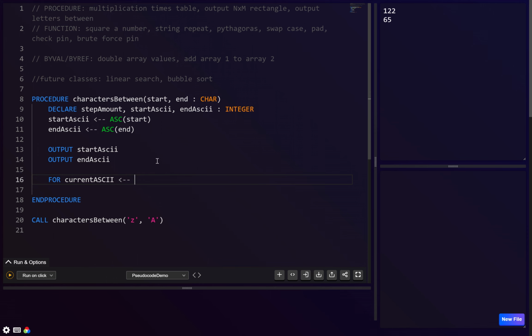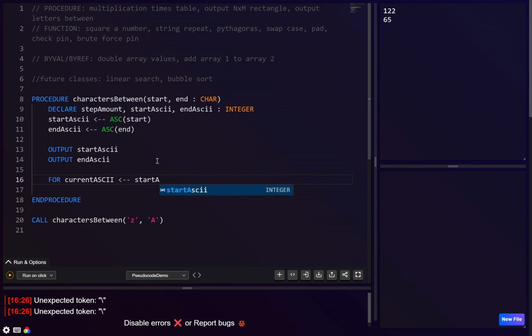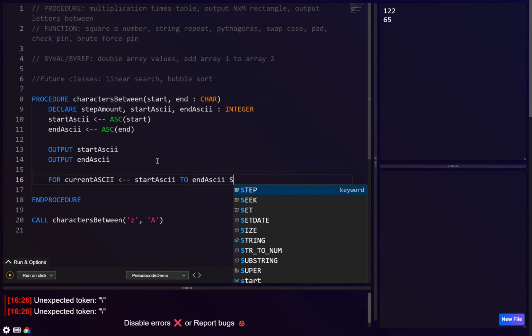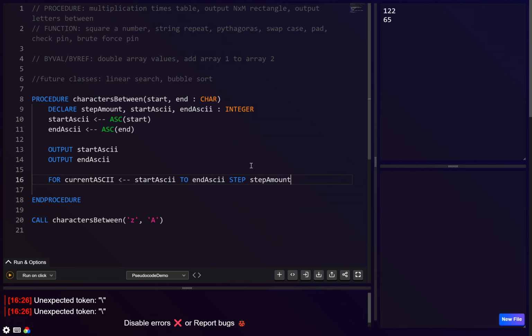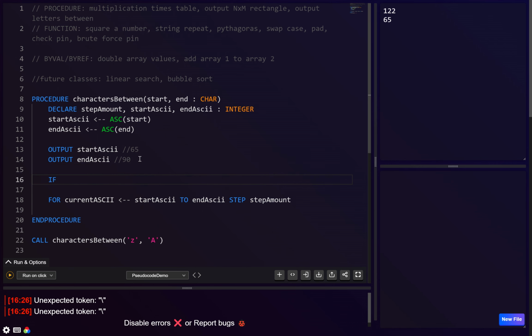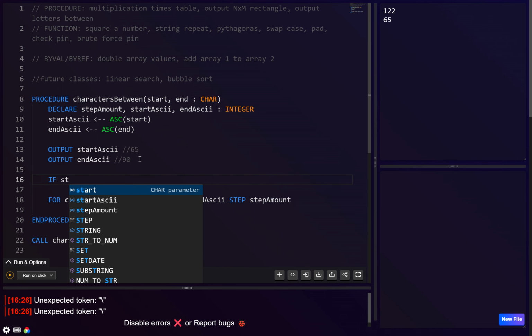Alright, so here, this is going to start at the start ASCII, and then we want to go to the end ASCII, and then the step. So the step is going to be the step amount. Now, at the moment, we've not actually assigned anything to the step amount. So we have to think, if the start ASCII is smaller, for example 65, and the end ASCII is bigger, so 90, then we want the step to be 1, so just the default.